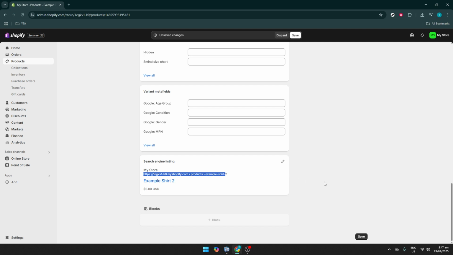It's important to double-check this URL for accuracy to ensure you're looking at the correct product. Once you've explored these sections, you should have all the information you need about the product ID, SKU, and variants for the Example Shirt 2.